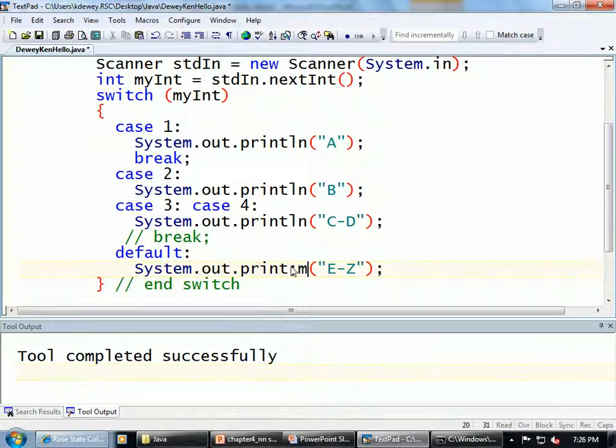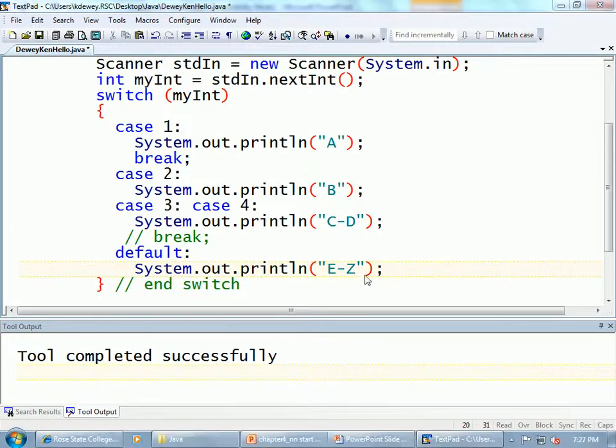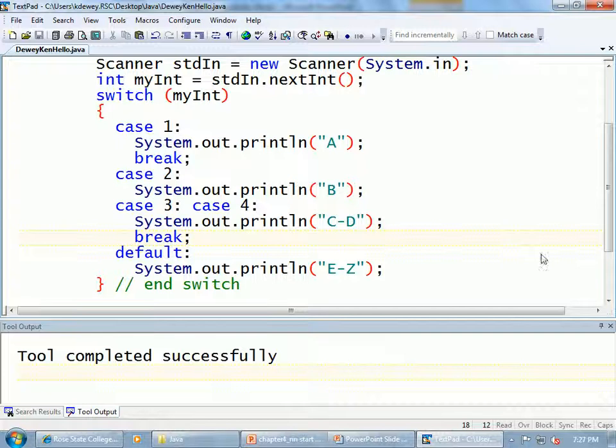Now let's put a line there. Oops. Not a semicolon. All right, so what happens if I put this back in here? What happens if I put in the number 5? What do you think? It should print EZ. Just EZ? Let's see. If I enter a 5, I get EZ. I entered a 5, so it jumps right to the case. Well, there is no case for a 5, so it goes to default.